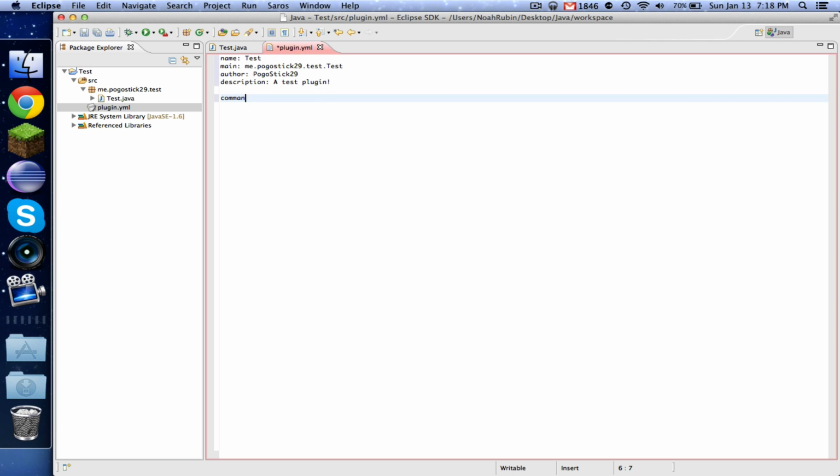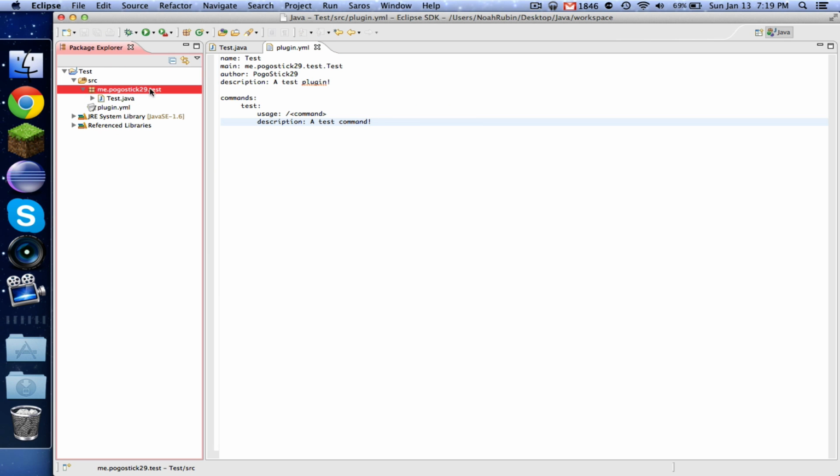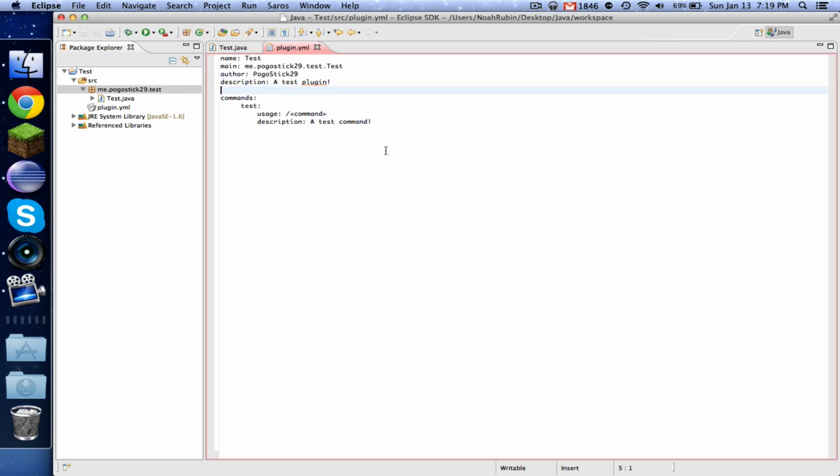Now we need to register the commands. So commands. And now the command is test. So we say usage: /command. So the usage is /test. And the description is a test command. Go ahead and save that and make sure it's in src and not your package. So this should all check out.